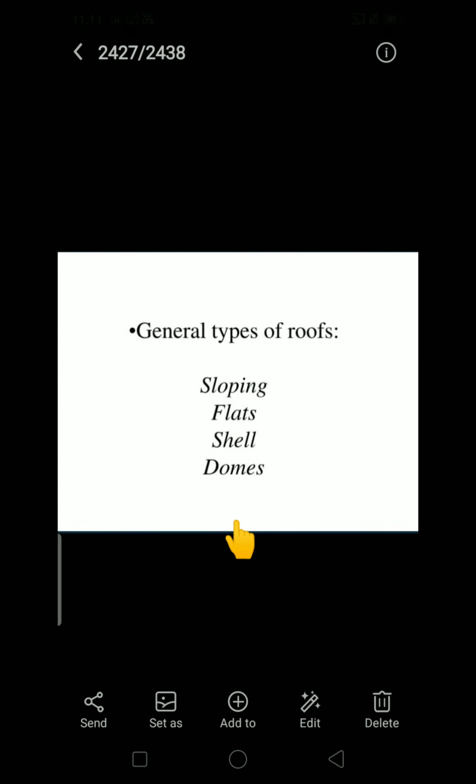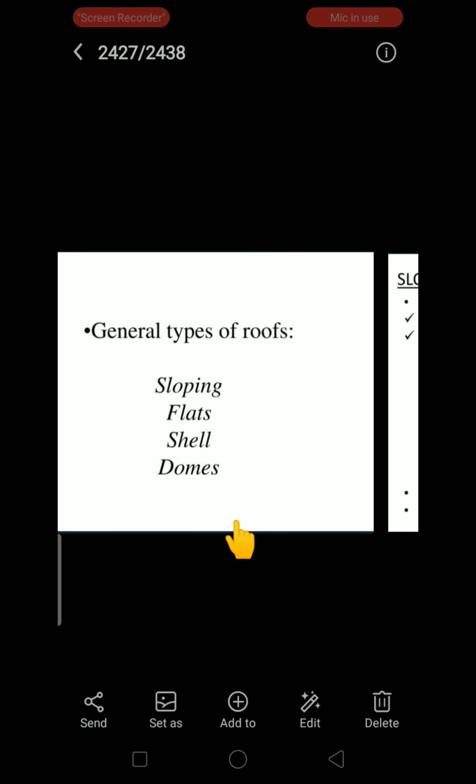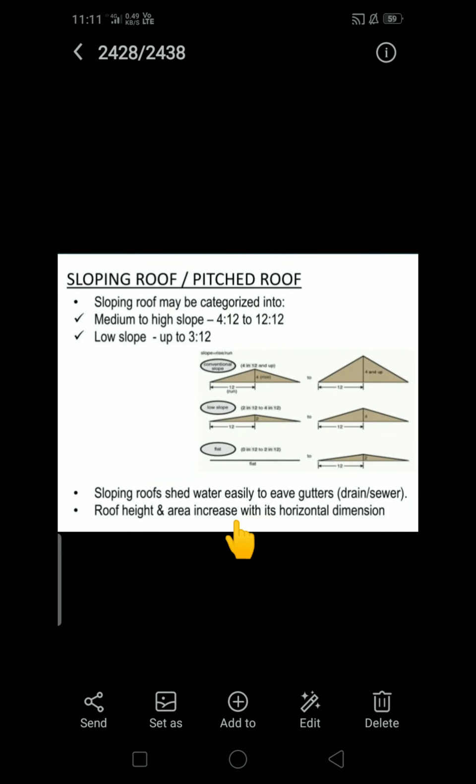Okay, next, these are some types of roofs: sloping roofs, flat roofs, shell roofs and domes. So sloping roofs, or pitched roofs we can say here. Sloping roofs may be categorized into medium to high slope, given as 4:12 to 12:12. Next, low slope up to 3:12, and sloping roofs shed water easily to eaves, gutters, drains or sewers. Means we provide sloping roofs to remove the water easily, and roof height and area increase with the horizontal dimension. Depending upon the horizontal dimension of the building, the roof area will increase.